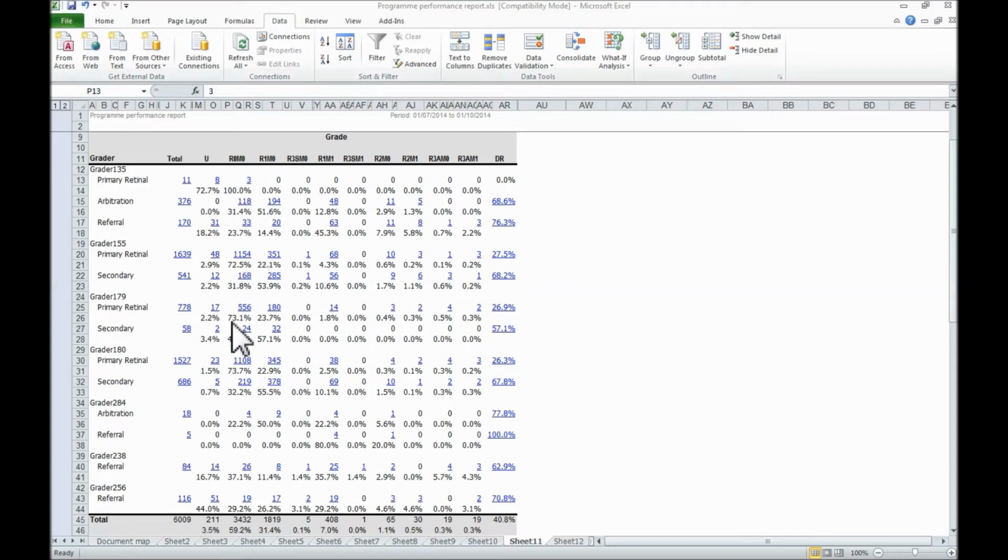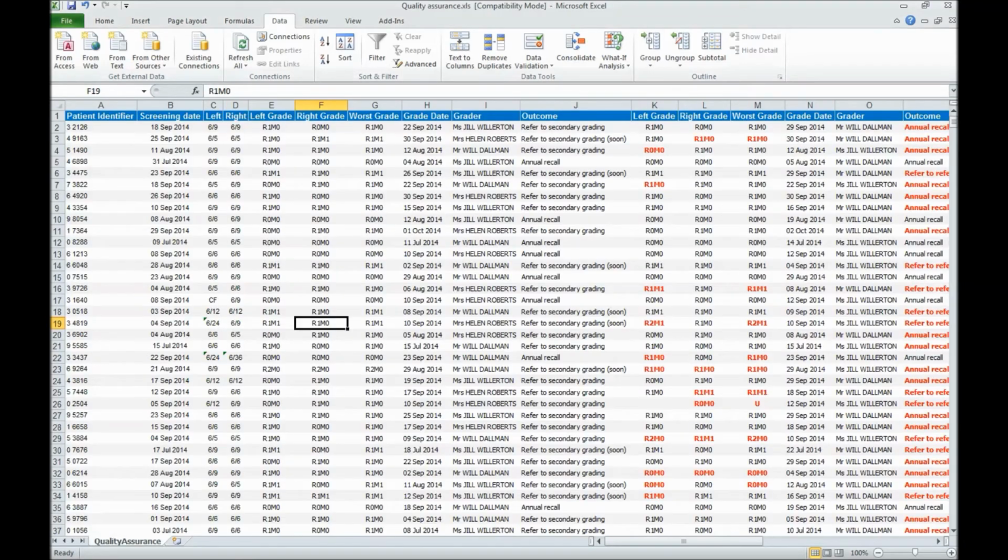So as I say, that's the total number. If we switch back to the quality assurance report, the ROMO cases in here will be those that were selected for quality assurance. However, there may be ROMO cases that went direct from primary grading through to referral outcome grade. I'm thinking of cases that may have had a referable non-DR condition, for example, although they had no diabetic retinopathy. So just bear in mind that those cases are not included in this particular report.